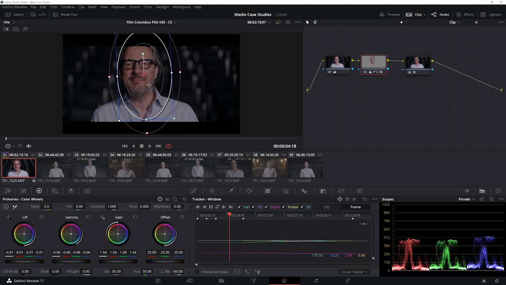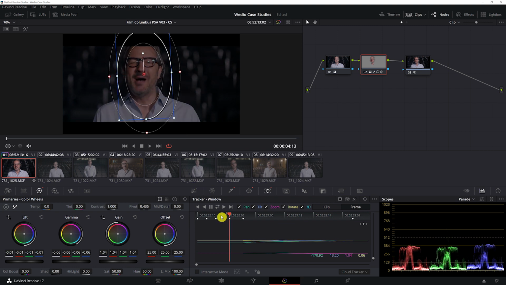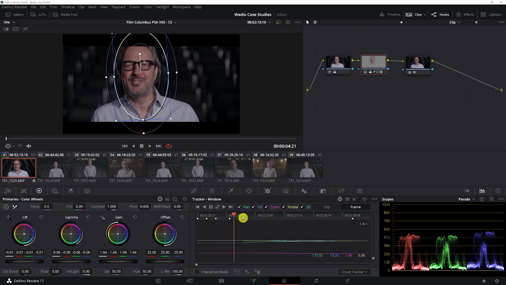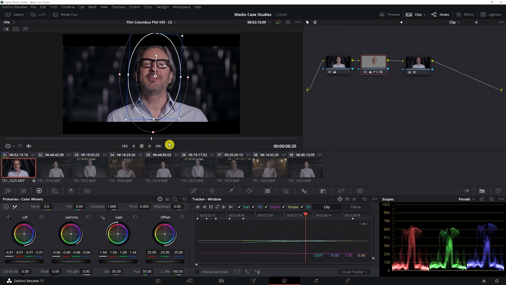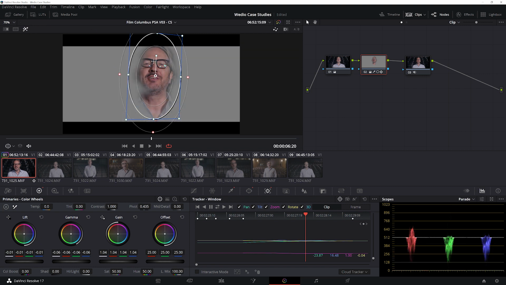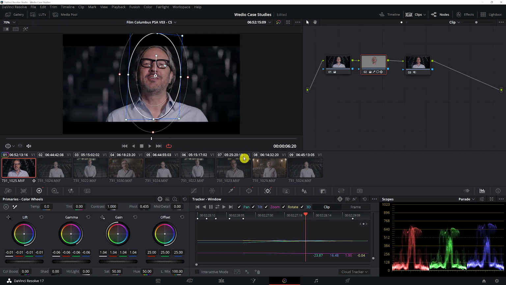Now that's pretty good. Not the most beautiful thing in the world, but because it's so soft, I don't think anyone's going to notice. And now we're making sure none of this key spills out of this power window.